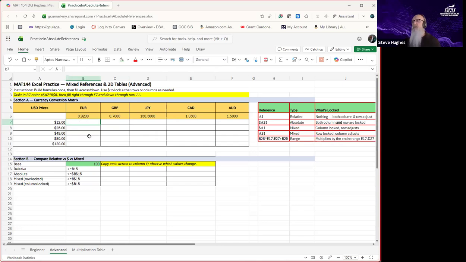Good afternoon, everybody. This afternoon, we're going to take a look at some mixed references from Excel. You can use these for lots of different examples and homework and discussion questions and everything in Math 144. Okay, the first thing I want to do is take a look at the reference table that we're going to be using. It's right here on the right. You can see I have the reference, the type, and what is being locked.